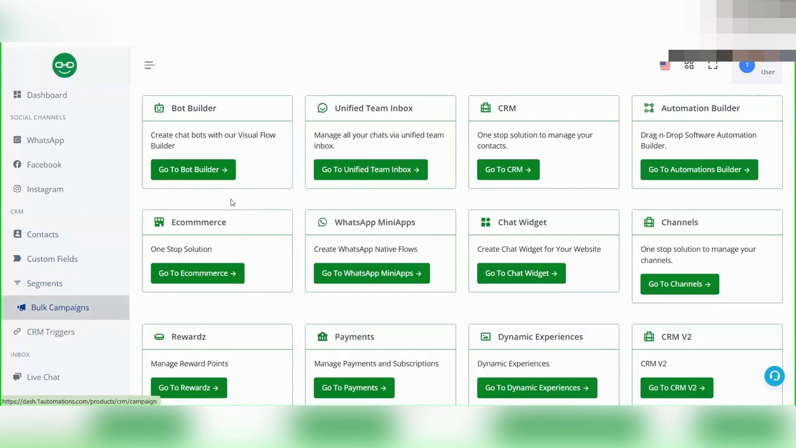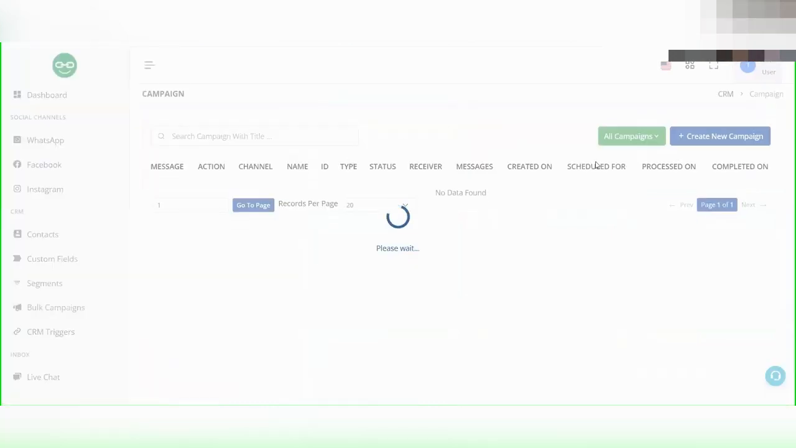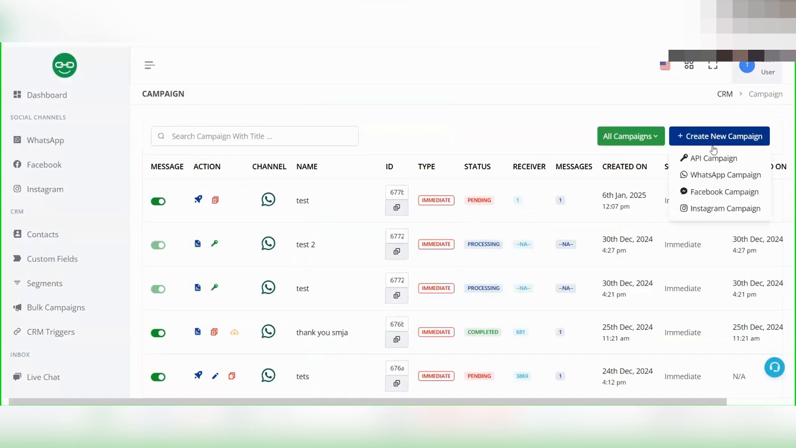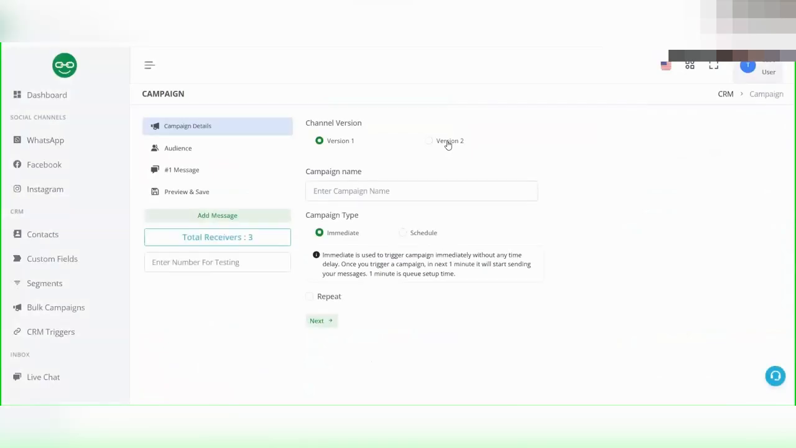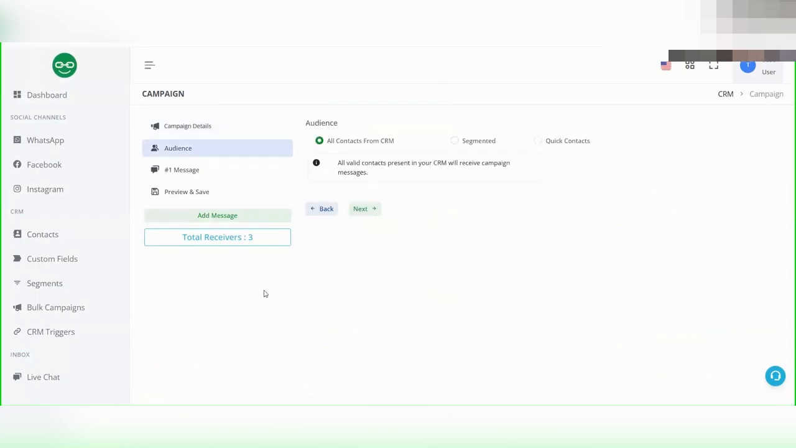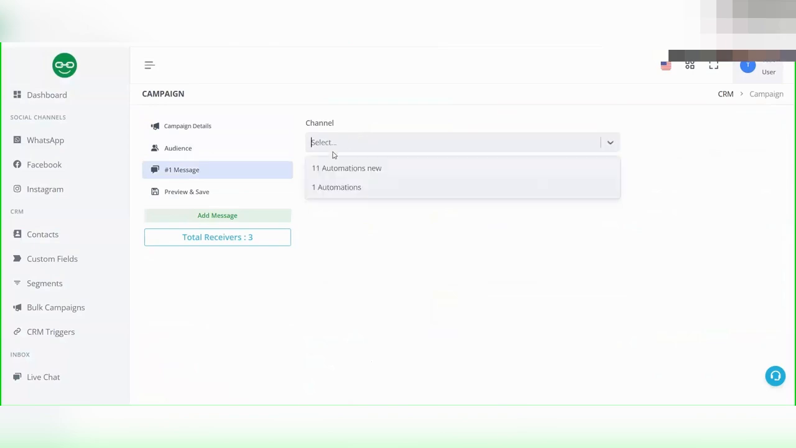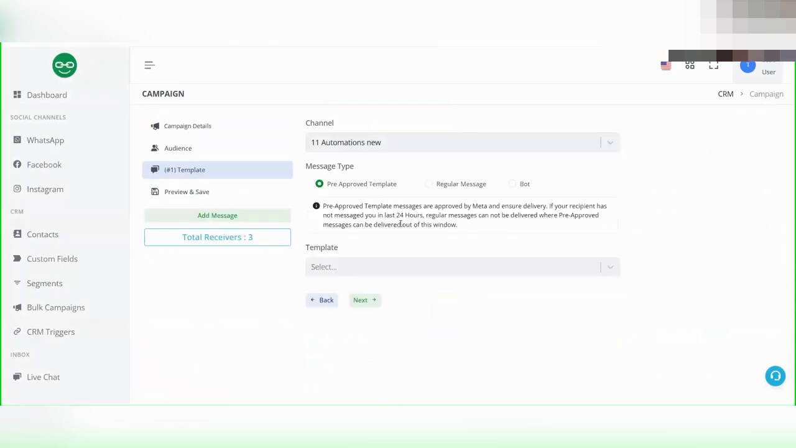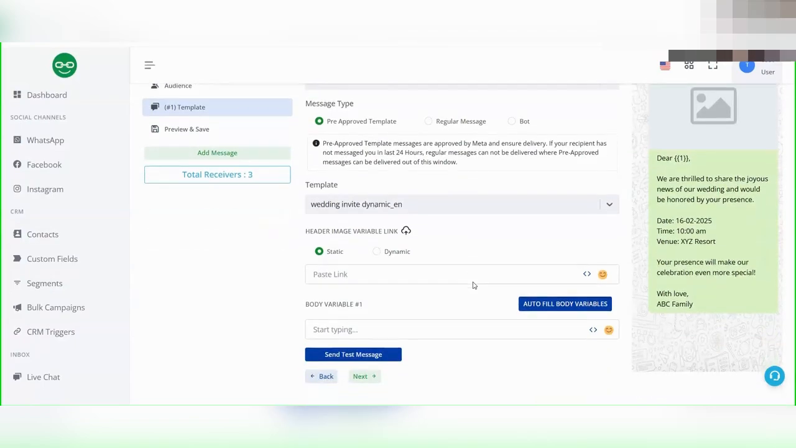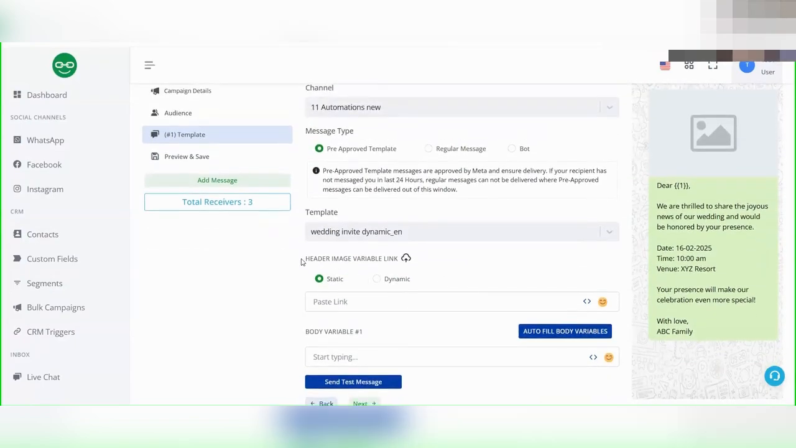So let's go to bulk campaigns, create new campaign, WhatsApp campaign. We will create a messaging campaign, version 2, campaign name can be invite. Now after selecting the audience, we will select channel. My message type will be pre-approved template and this should be our image template. So let's take wedding invite dynamic. Here, under header image variable name, we will select dynamic.